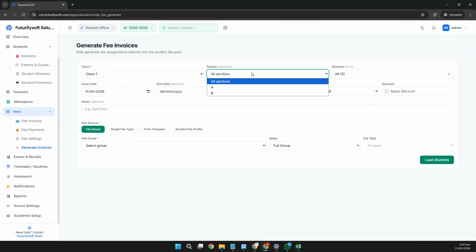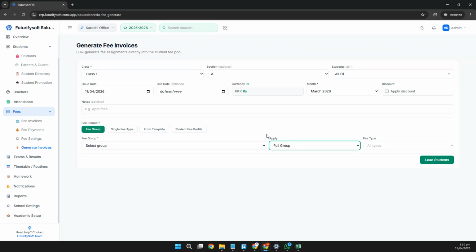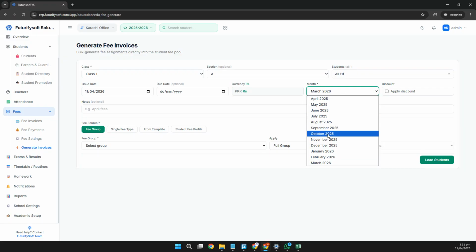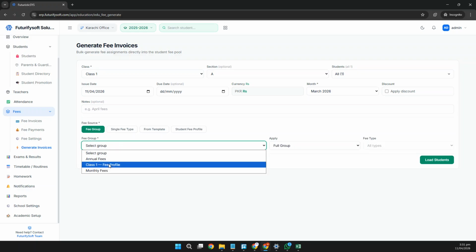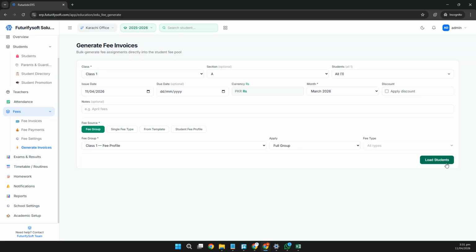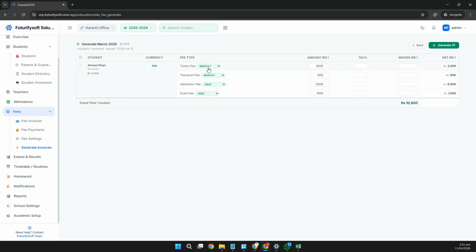This can be done based on the fees cycle, but currently we have added this on one hit of generate fees. So fees groups, and we have selected fees group one. Let's say this student has the monthly fees. Monthly is the frequency of the invoice, so we can generate these invoices automatically every month. So this is how it works.